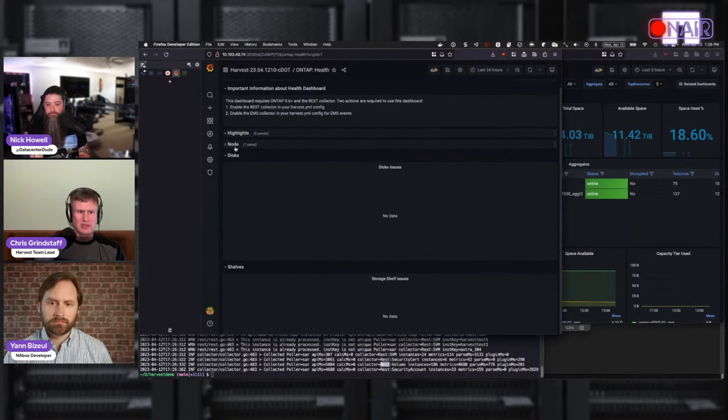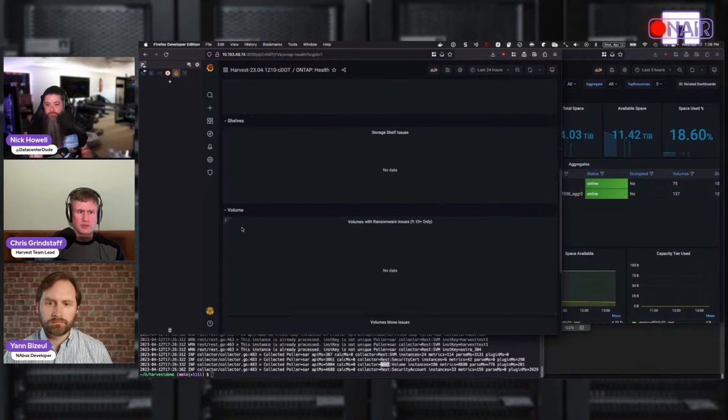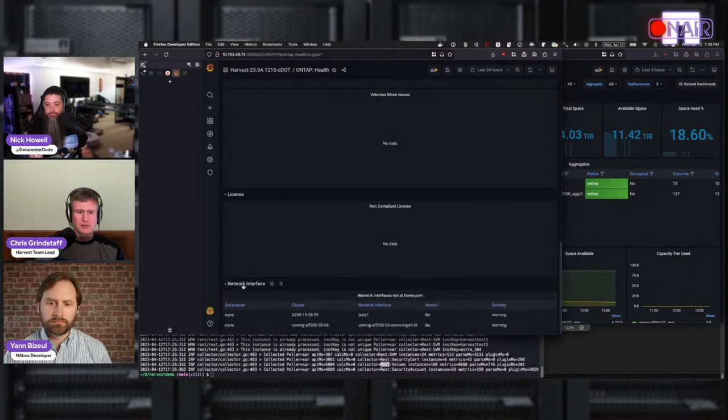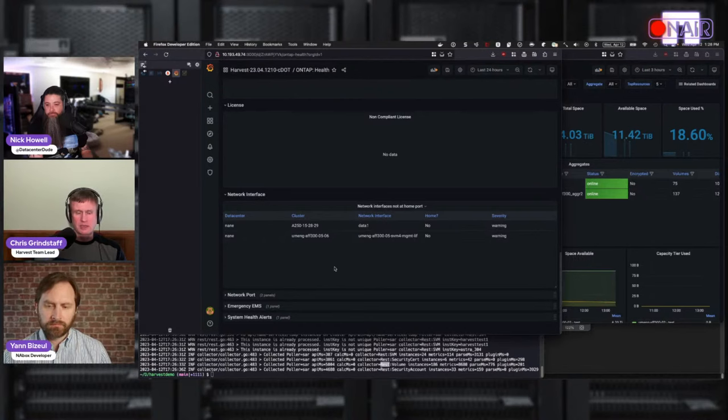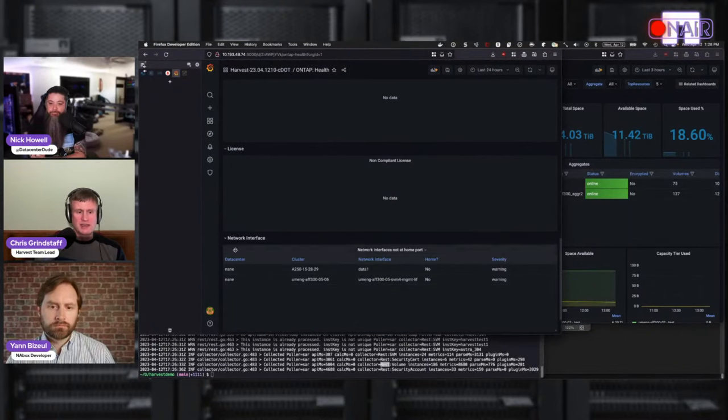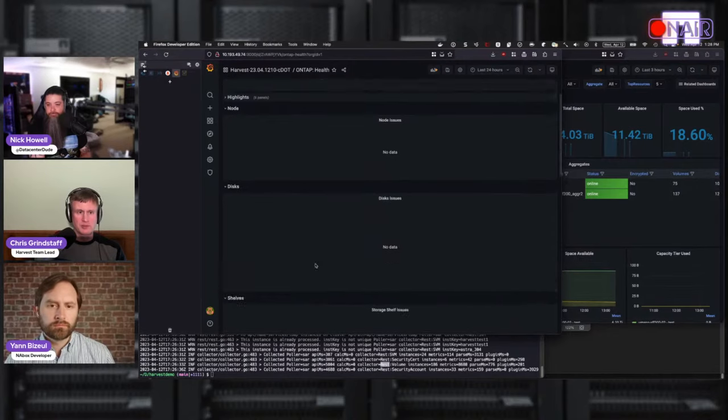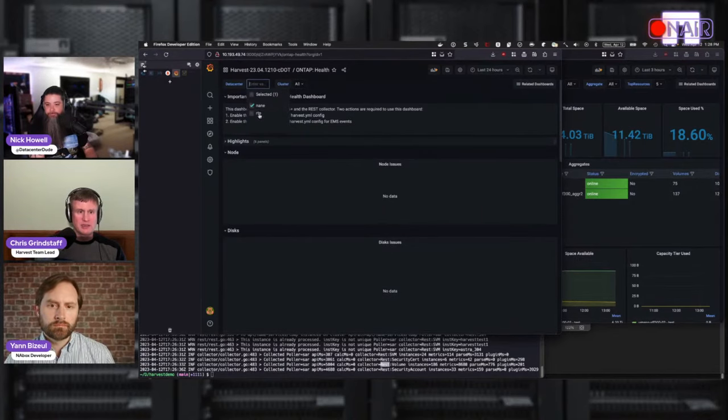Some of these don't have data at the moment. Let me see if I can find one that does. I think there were some network ones. Yeah, like network interface, kind of like what you were asking before, these network interfaces are not on their home ports. And this data center that you see here was just that arbitrary tag we set in the Harvest YAML that you saw earlier. These dashboards give you a way to select a subset of those values and filter down between the different entities. Yeah, that's right.